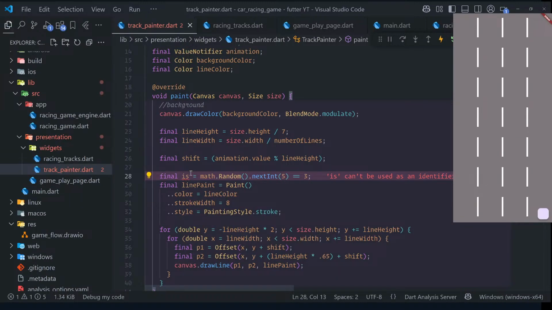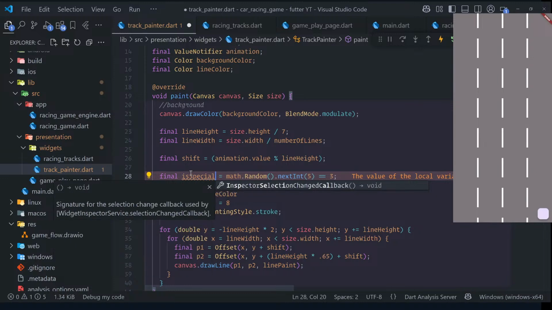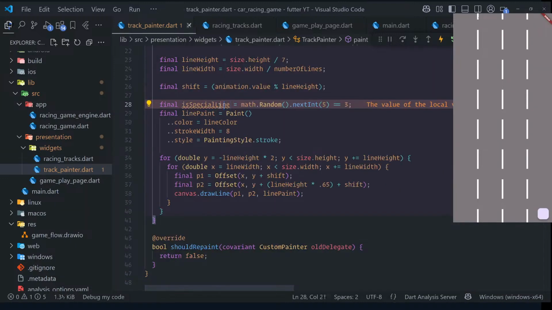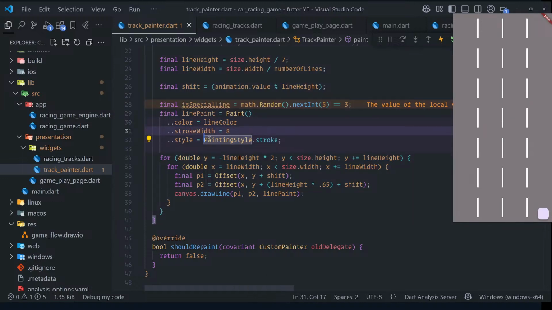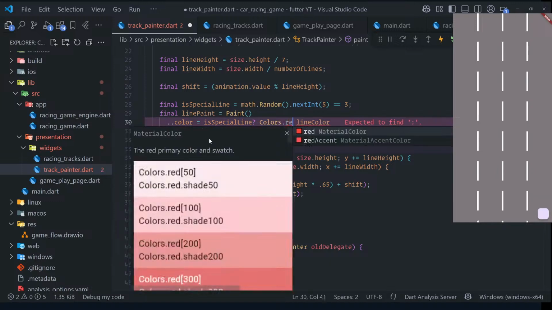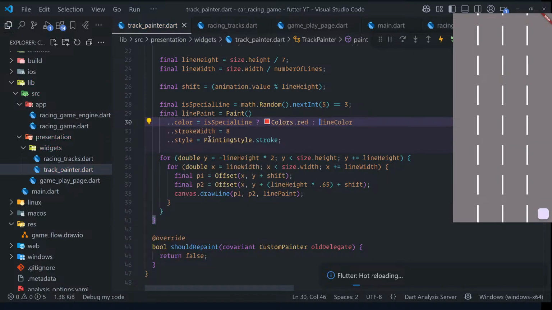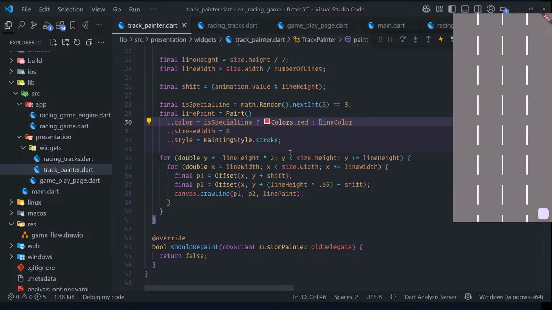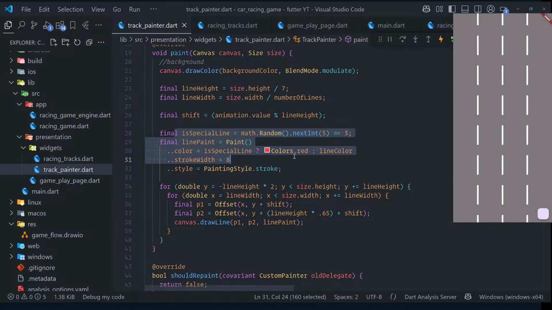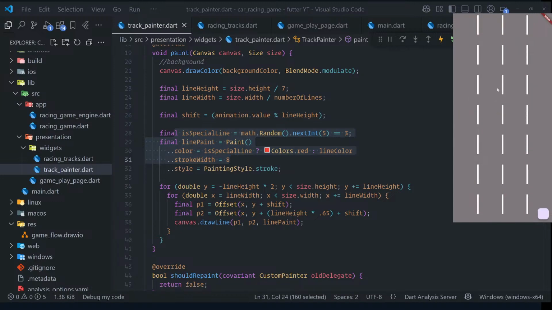is special line. Okay, if it is a special line, just by random, you know what? If it is a special line, we want colors dot red. Wait, wait, wait. Ah, I know why. You know why this is happening? This thing is not preserving the state. Like it is changing for all the stuff. That is not what we really want.